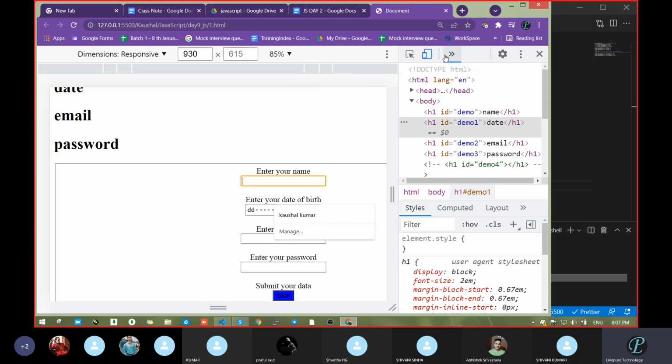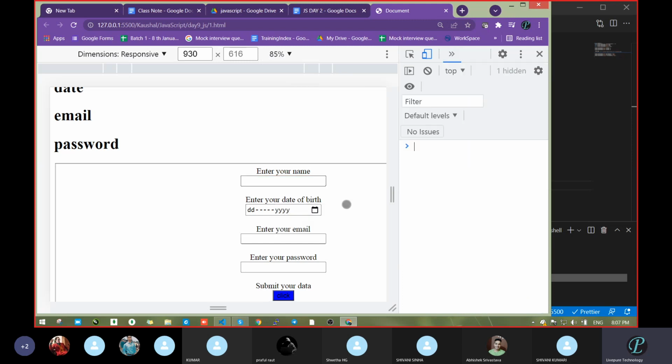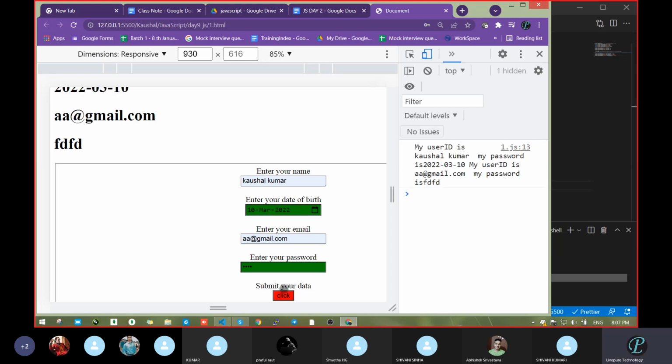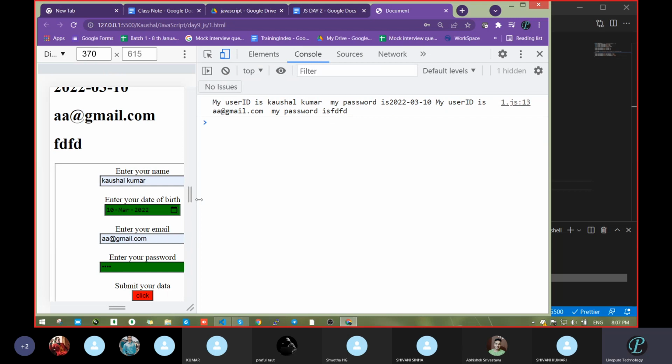Okay, so what we will do, first we will look at the data in the console, how the data is coming. Submit. We got that one line. My user ID is Kausal Kumar. My password is this. My user ID is this one. Clear? What I will do, I will show you one function, with the help of that you can temporarily save the data. Got it? Means we have no database, but we can save the data somewhere.